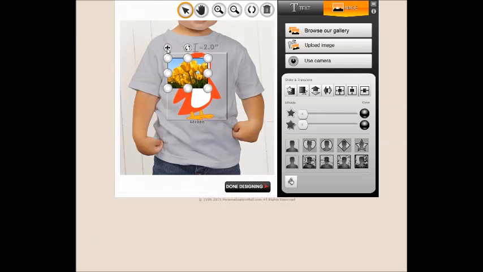To use the camera option, your computer must have a built-in camera and you will need to allow personalizationmall.com one-time access to your camera.